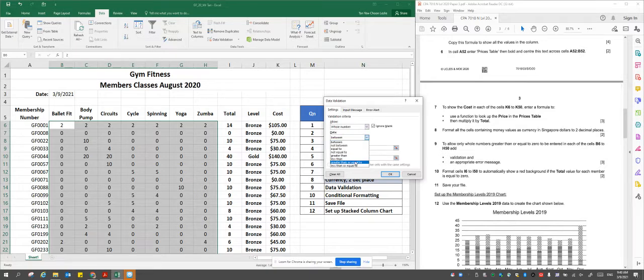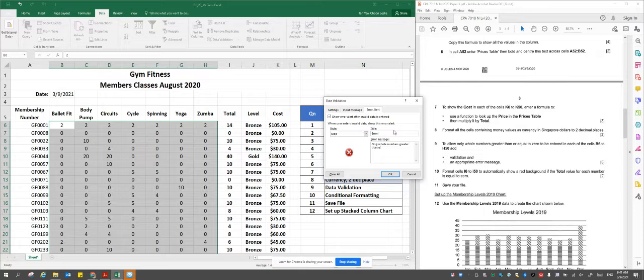greater than or equal to, and what did they say there? What's the greater than or equal to? Greater than or equal to 0. That means the minimum number is 0. Then they say put an appropriate error message. So error, and then here you say only whole numbers greater than or equal to 0 are allowed. So what I do is I copy this sentence into my error message and I click OK.